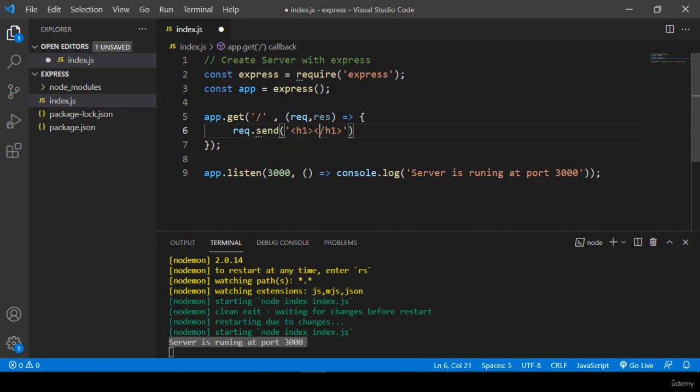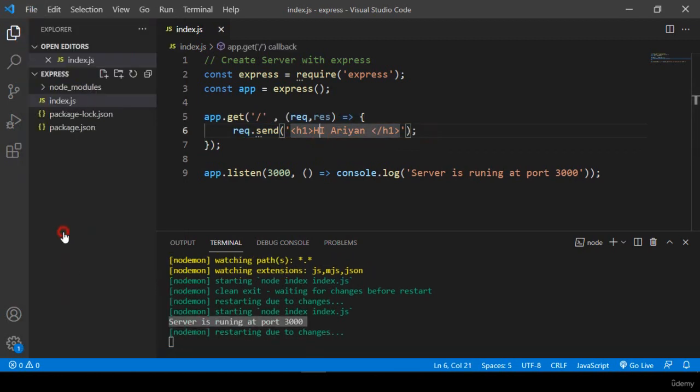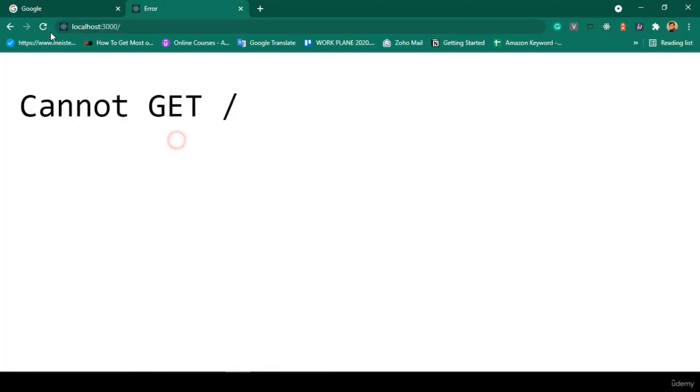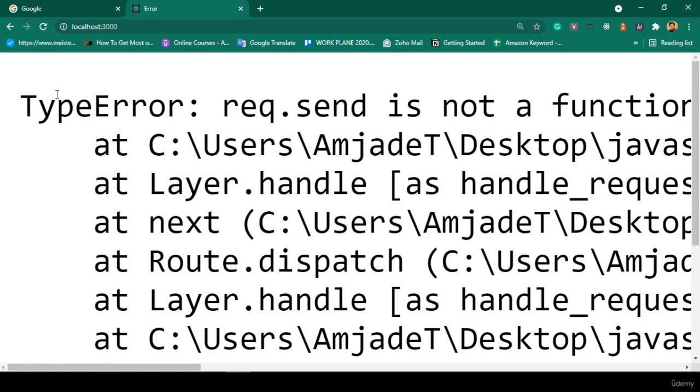Okay, so that is our request. I pass that send one of the HTML tags, and I pass that HTML tag like as a hi Aryan. Okay, hi Aryan. I simply pass one of the HTML tags in here with our request. Now if you click save all, our server is now successfully running. If you go to our page, now refresh it.